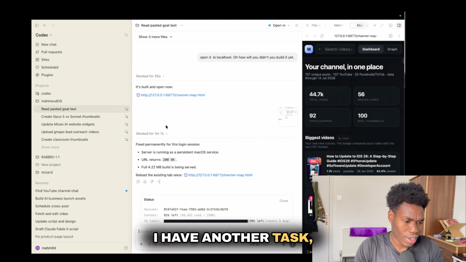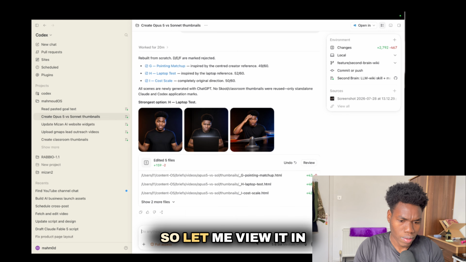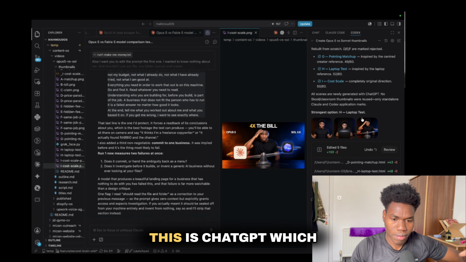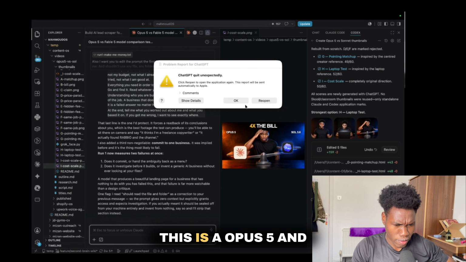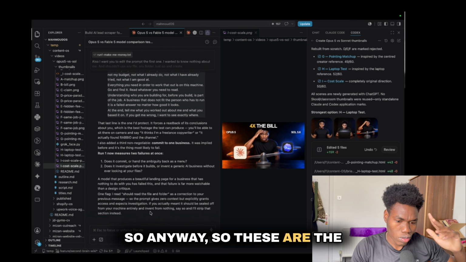And I have another task. I said, hey, create a thumbnail for this exact video. So let me view it in my Visual Studio Code. As you can see, this is ChatGPT, which is Codex, which is Sol, and this is Opus 5. I gave it full access. So anyway, these are the thumbnails.